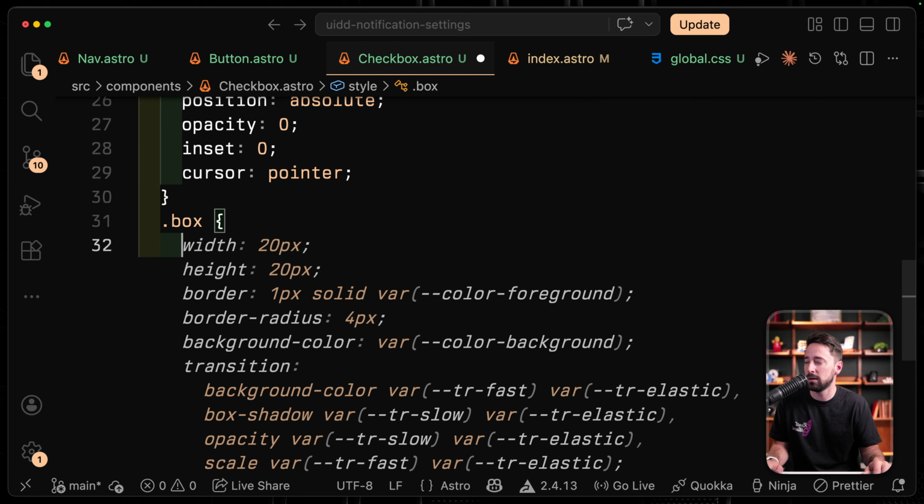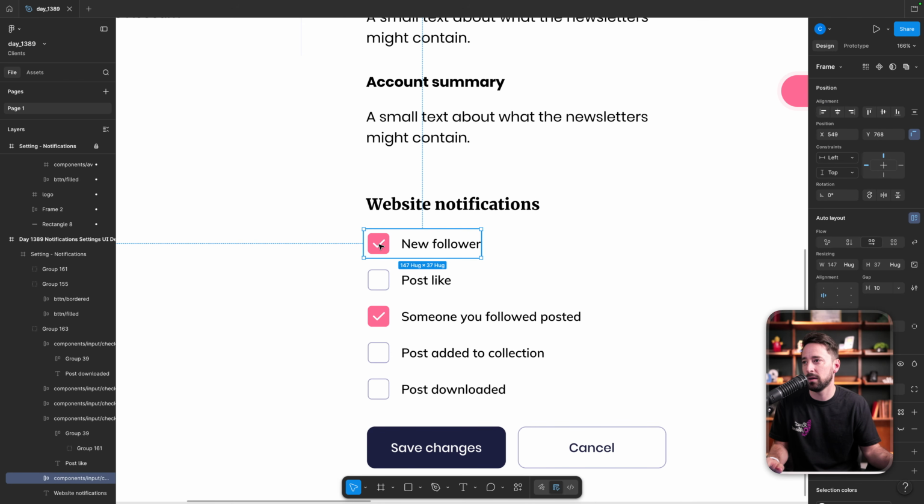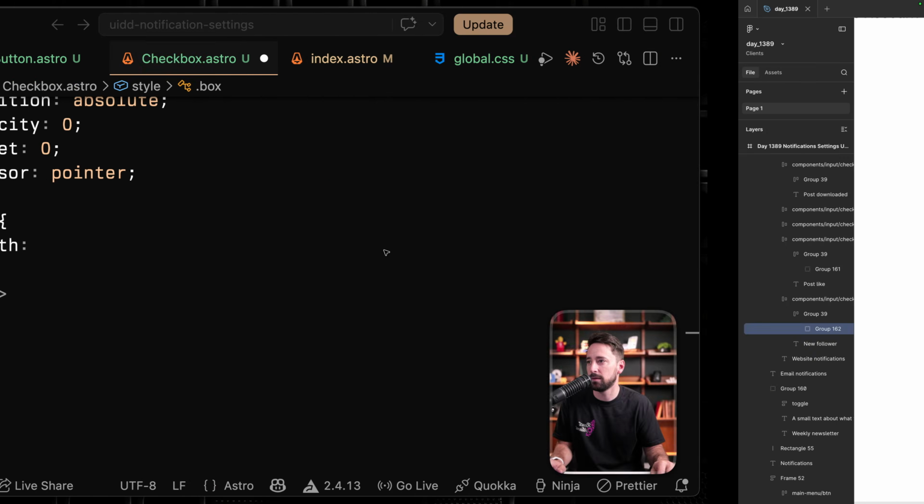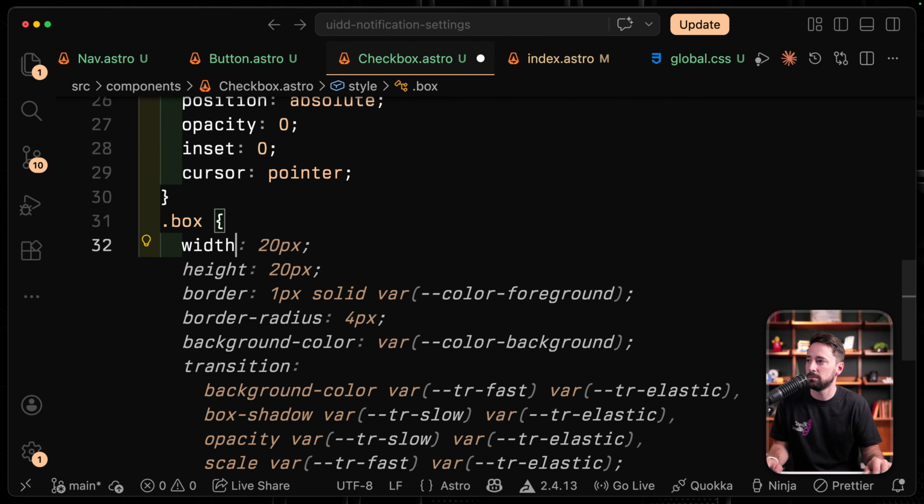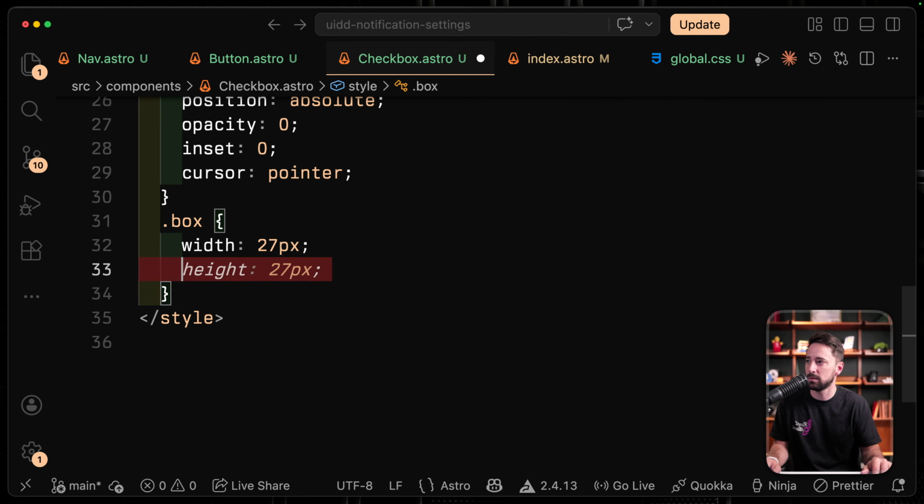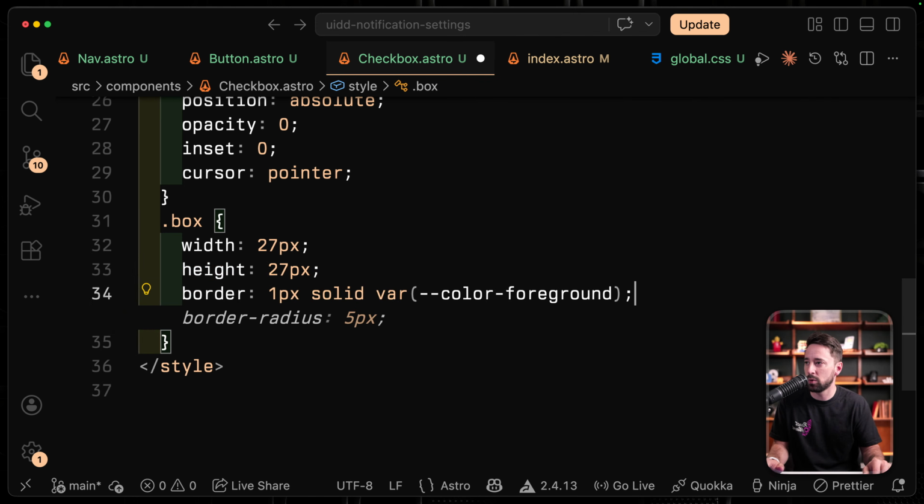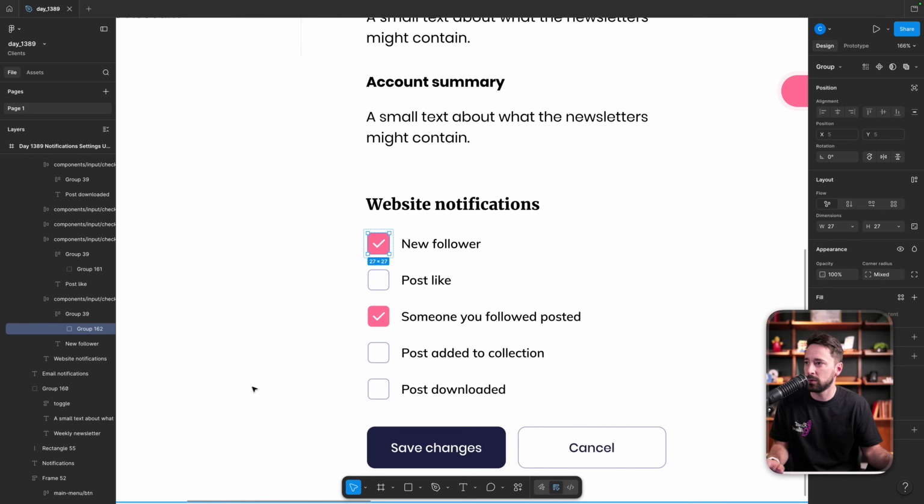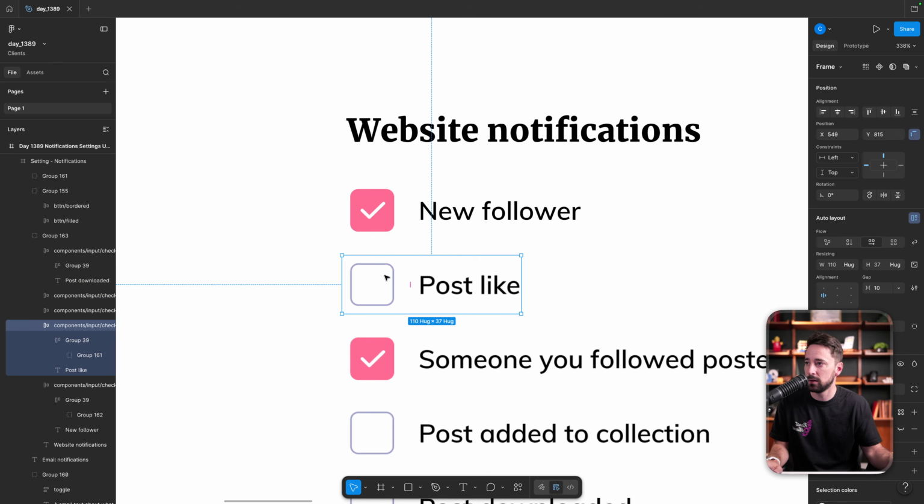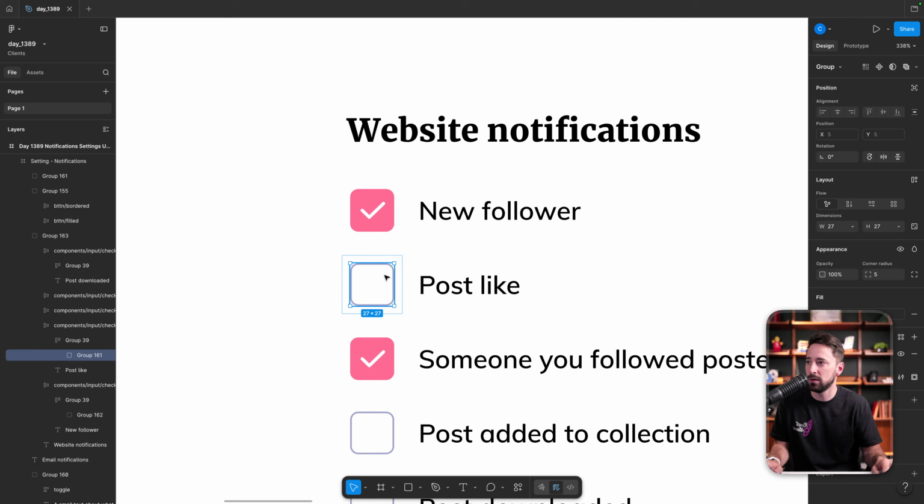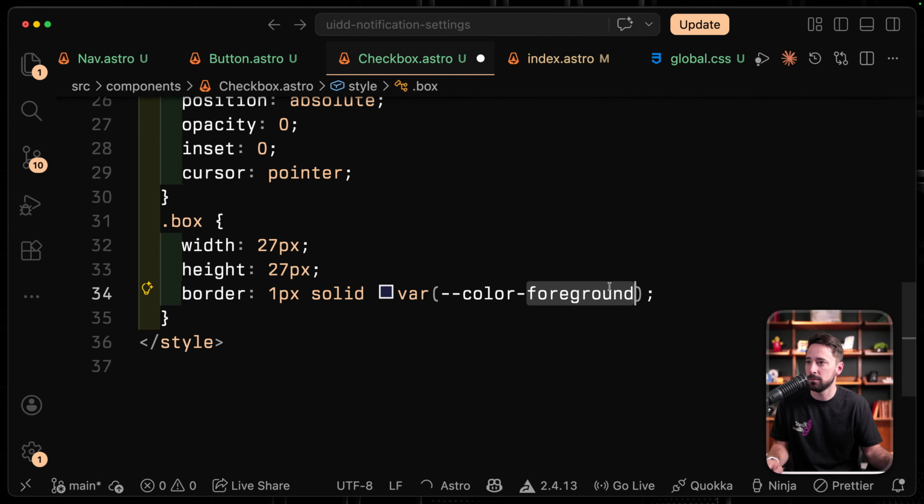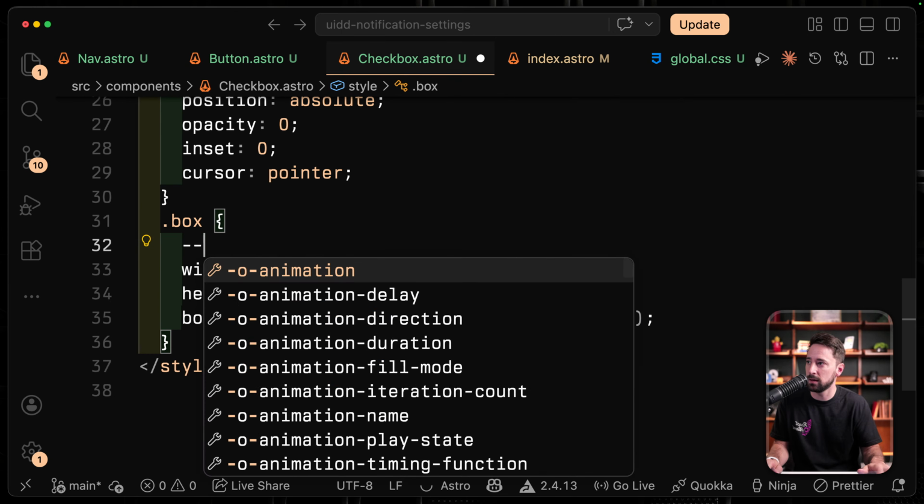And I think we had the width was, what did we decide on this? 27. That's right. 27 pixels. Height is 27 pixels. Border. So we're going to start with whether it's checked or not. So if it's not checked, we're going to have this be our muted, I think is what that is. But let's again use kind of that local variable.